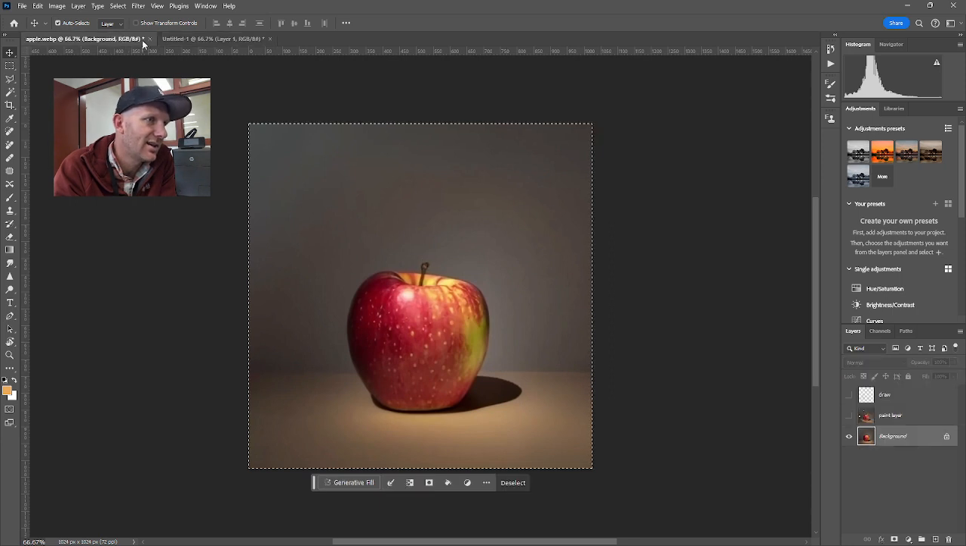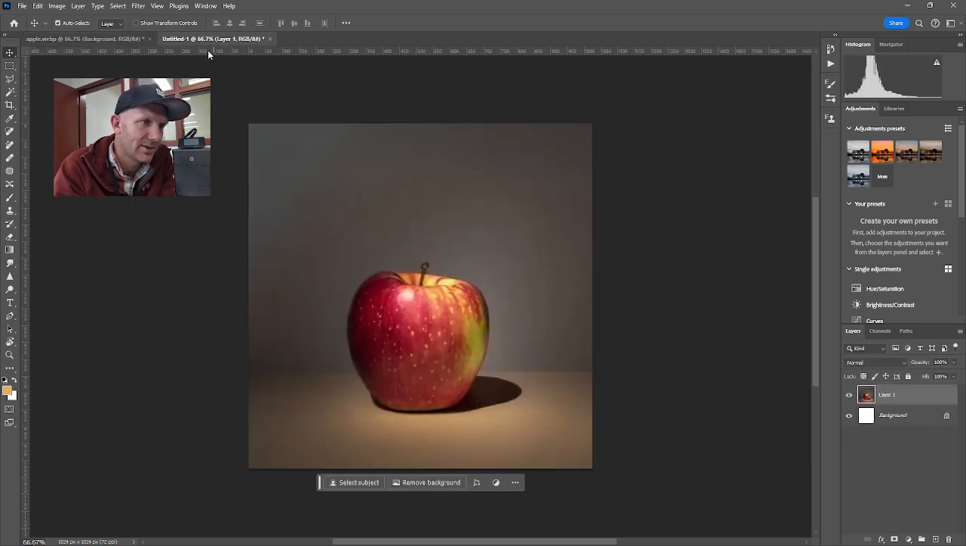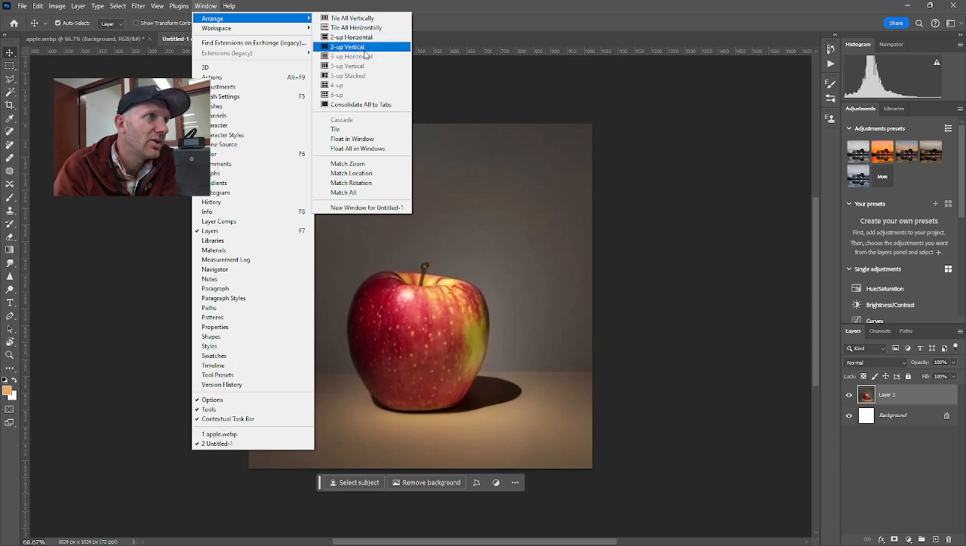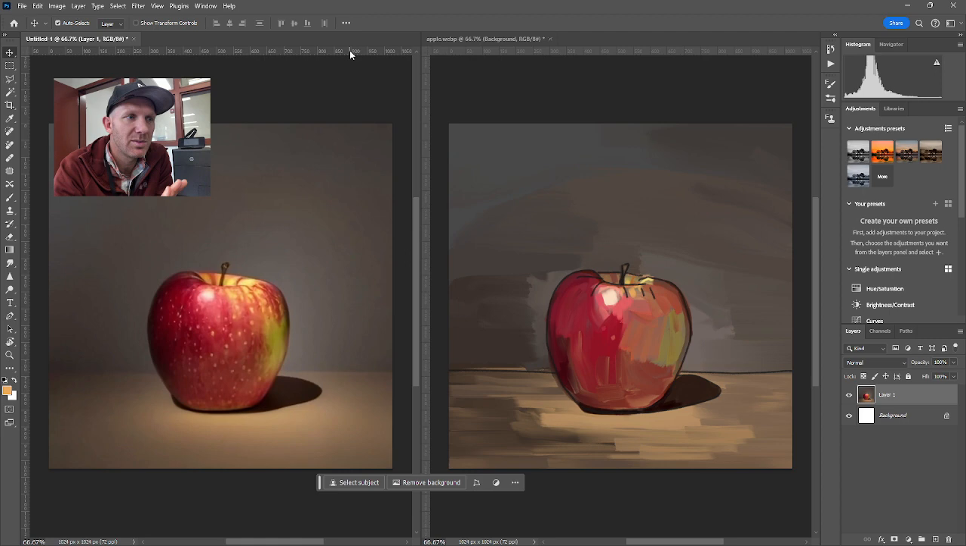So you can see I've got one tab, second tab. My first one is where I actually have my painting layer, and my second tab is where the actual image is. So let's just assume that this one's the one that we'll be looking at for reference. At the top of your menu bar, you're going to go to Arrange, and then you can do 2 up vertical. That allows you to see the 2 images or 2 separate tabs side by side.